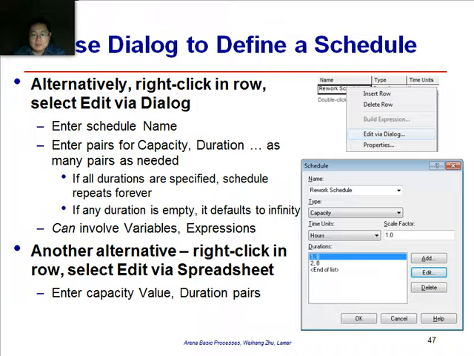Alternatively, we can use a dialog to define a schedule. We may right-click on the schedule to launch the dialog. Although it is not as straightforward, it can do the same thing as the Graphical Schedule Editor. When the resource capacity is not an integer, the dialog is the only option to define a schedule.